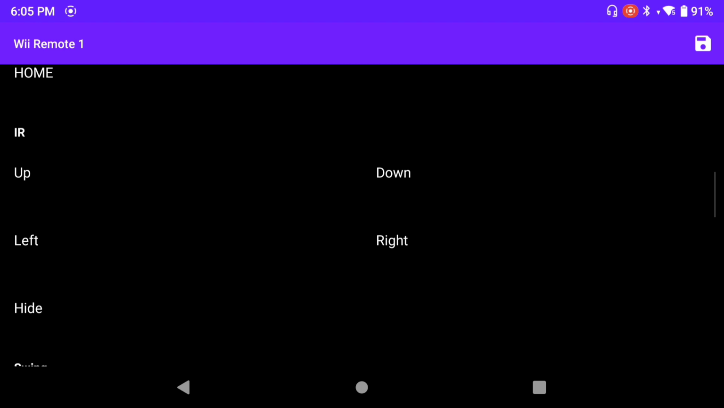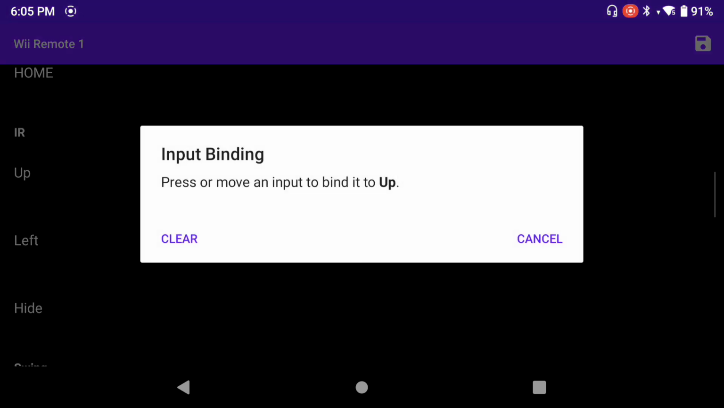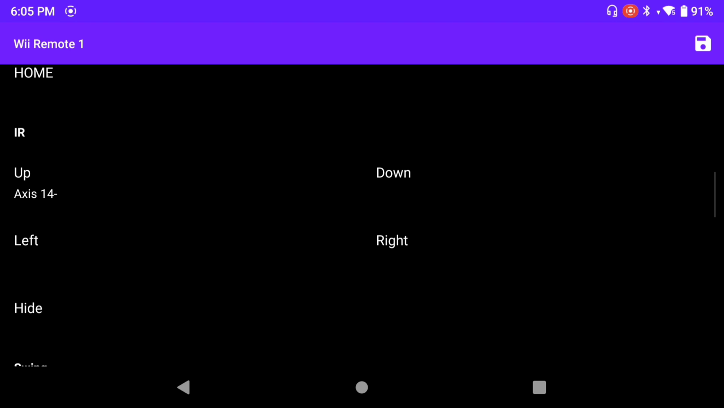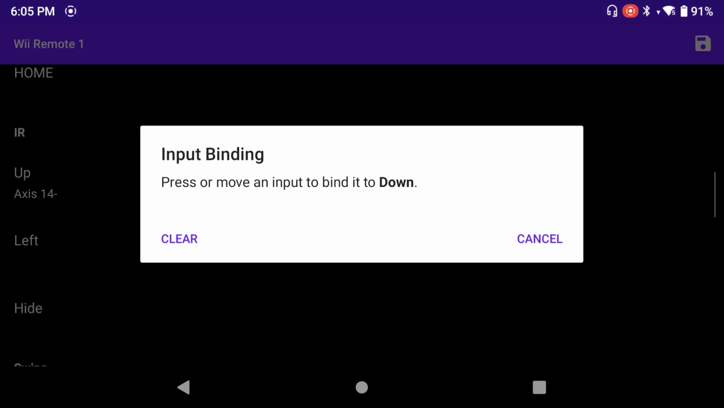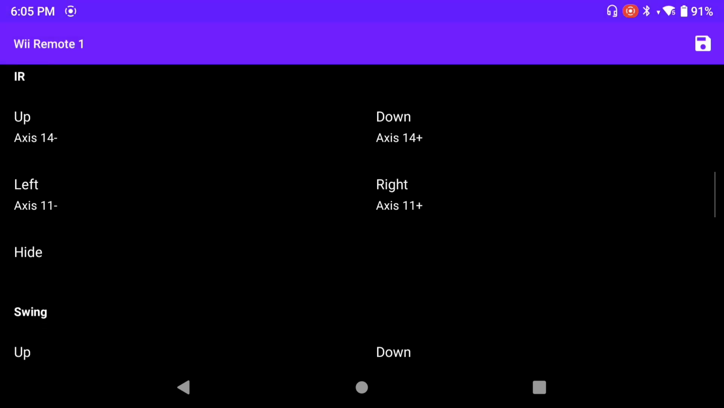So if you're trying to move around, like point at something, or your IR, then you would use your right analog stick as your pointer. So this is what we're going to use for configuration. For your up button, you're going to use the right analog stick. You will select up on the right analog stick, down on the right analog stick, left on the right analog stick, and then right on the right analog stick.